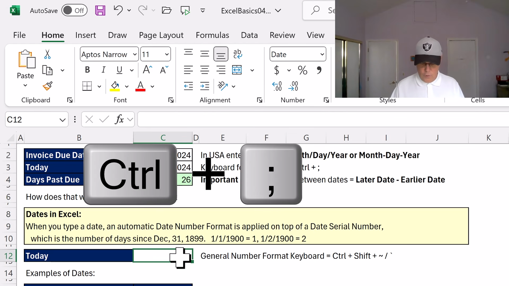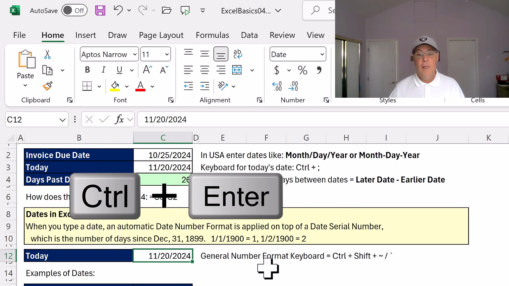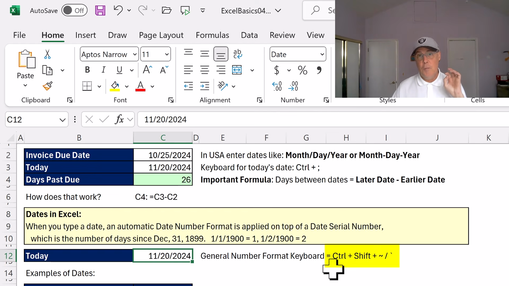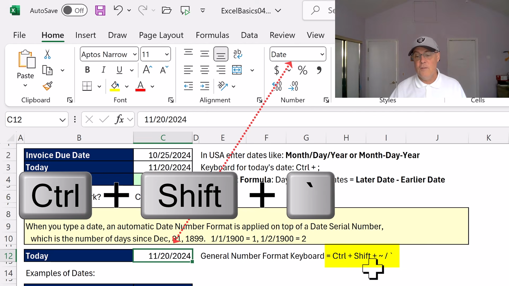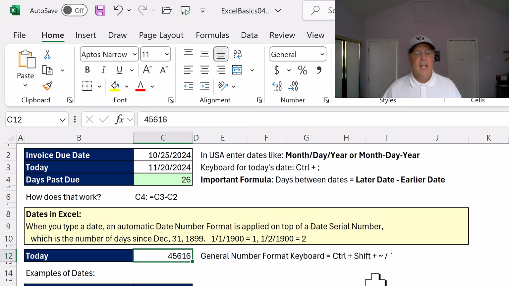Now let's come down here because we've got to figure out really what is going on behind the scenes. Control semicolon for today's date. Control Enter. And remember the keyboard shortcut to apply general number formatting, that's our eraser: Control Shift tilde or grave accent. And what? 45,616.